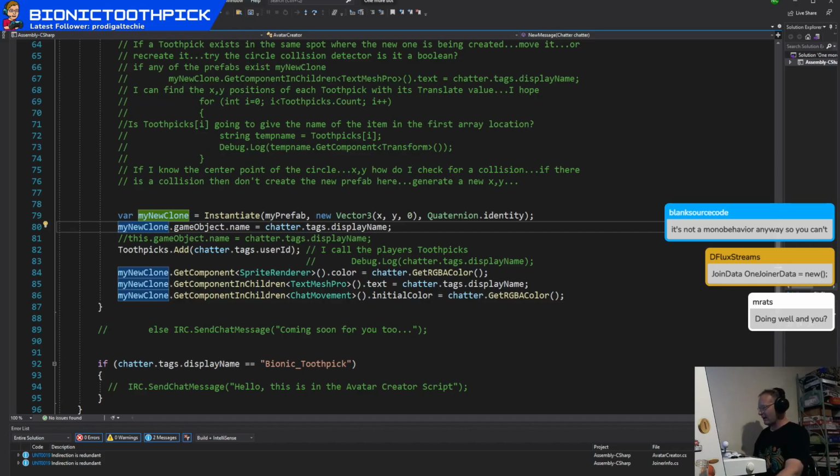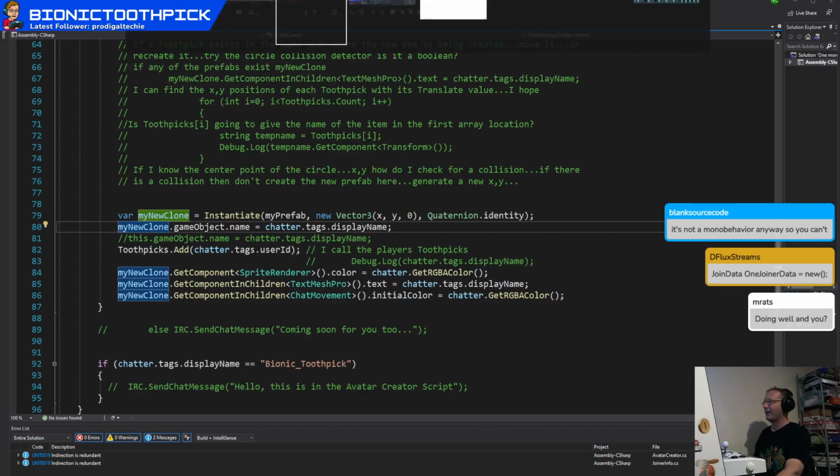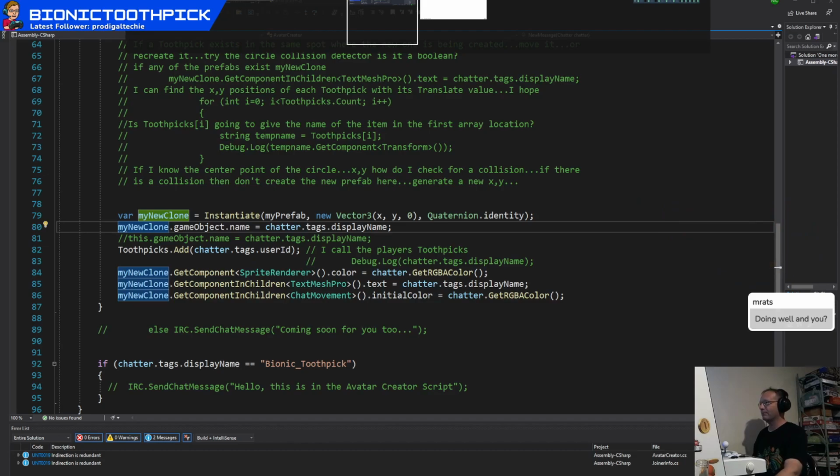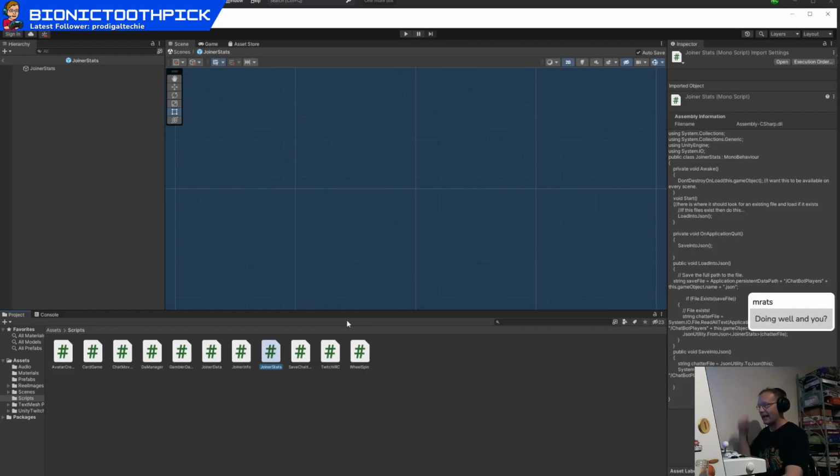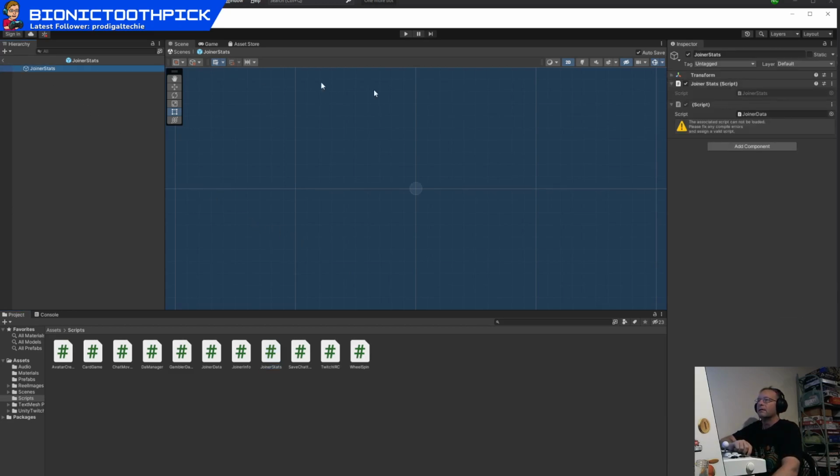I'm doing well. I'm stuck on trying to save this information from my chat, like when the players come into the game. I want to save it so next time they come, it keeps track of how many tokens they have, things like that for the games that I'm integrating into chat. Right now, it doesn't keep track of their wins or anything. The associated script cannot be loaded. Please fix any compile errors.